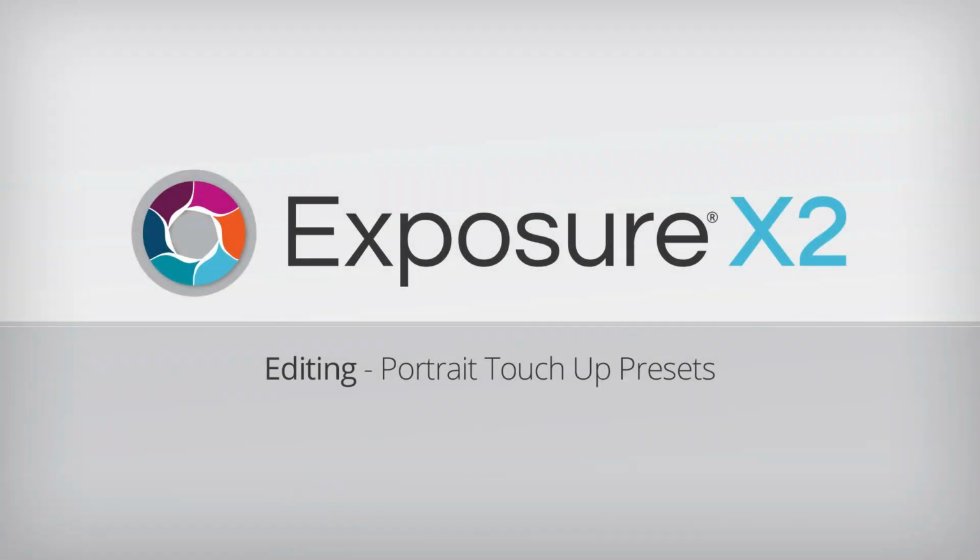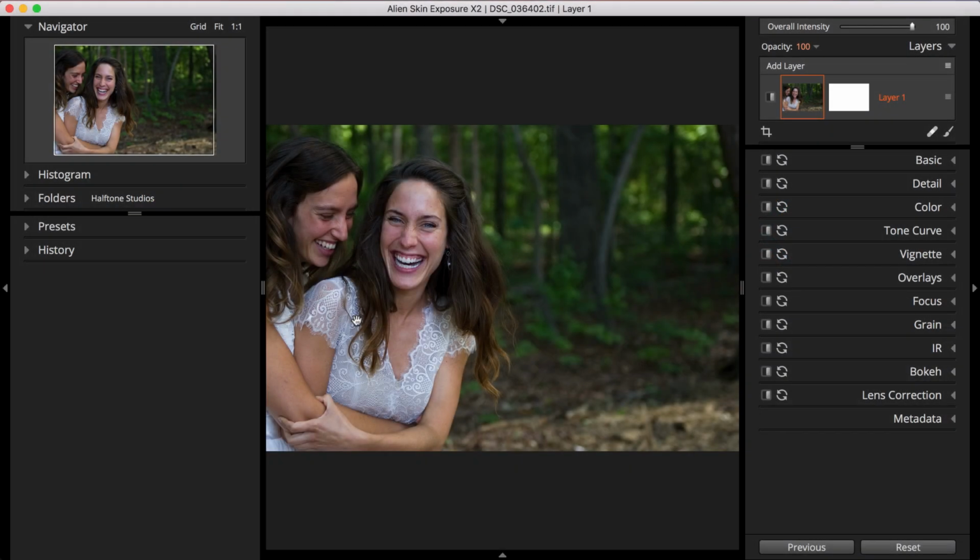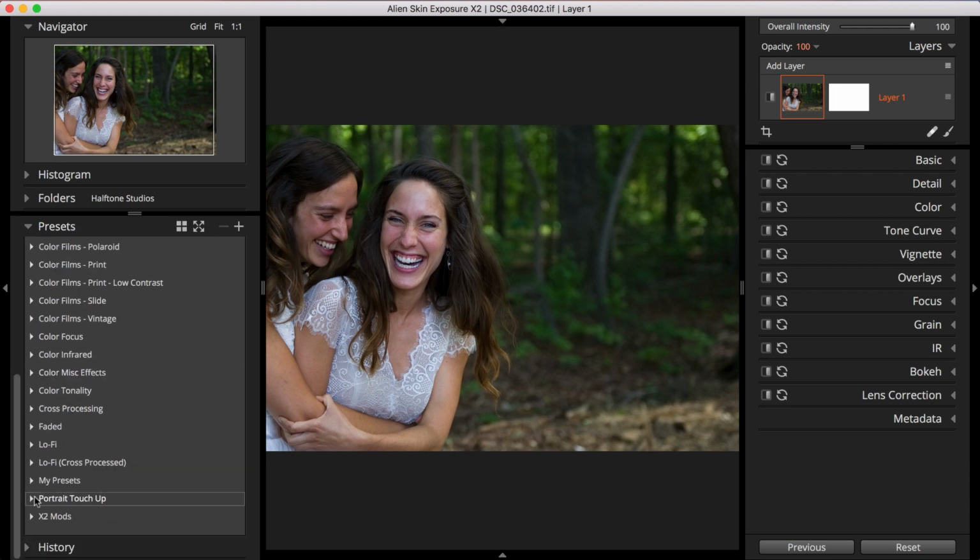This video demonstrates Exposure's helpful, time-saving new portrait touch-up presets. They're included in the latest update, so if you own Exposure X2, head over to our download page to get the latest version. The new portrait touch-up category provides three new presets.